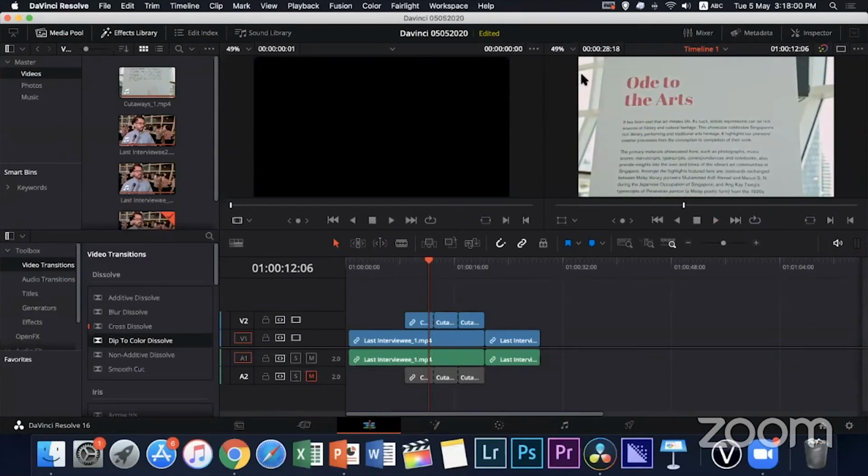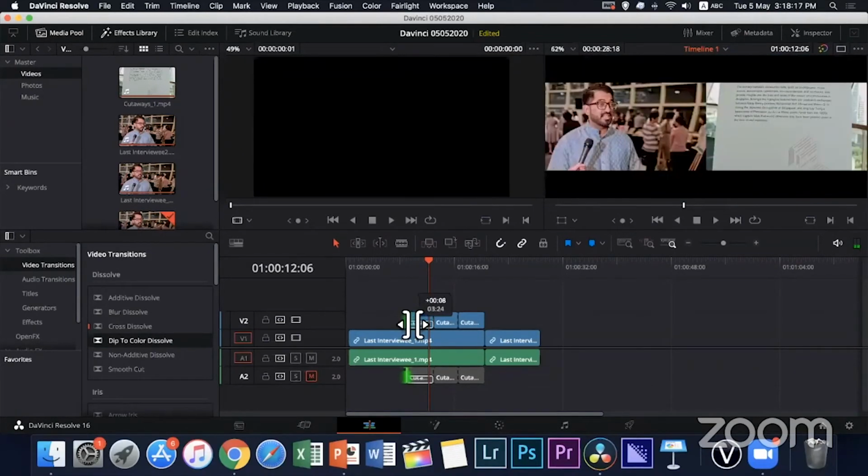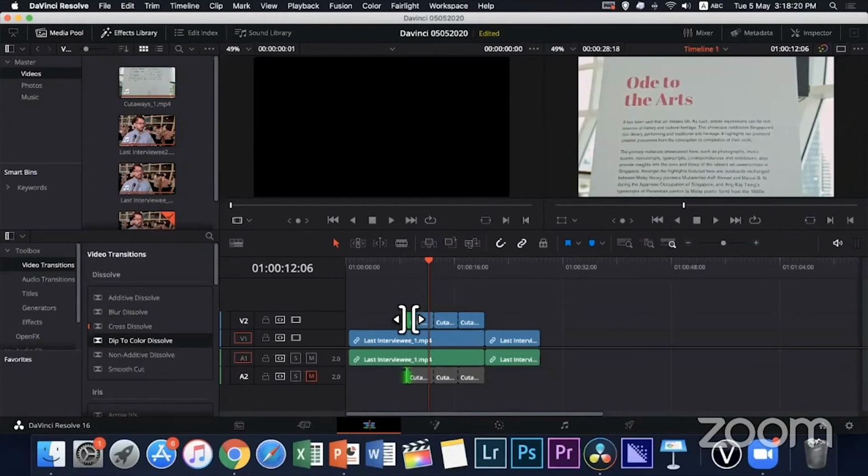Okay, Faisal asks, can the transition effects be used between V1 and V2? Well, currently as it is, you can't use the transition between V1 and V2. If you want it to transition like that, you have to bring it down, because they all need to be on the same layer for the transitions to take effect. The transition effects can only be used between clips of the same layer. So you can only use transitions between clips in V1 itself or V2 itself. You cannot combine from V1 to V2.